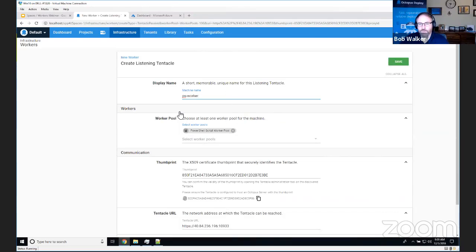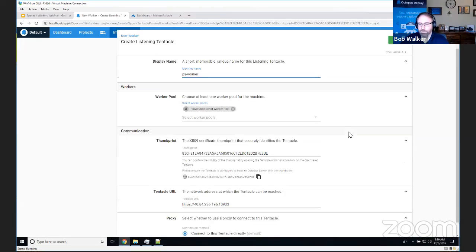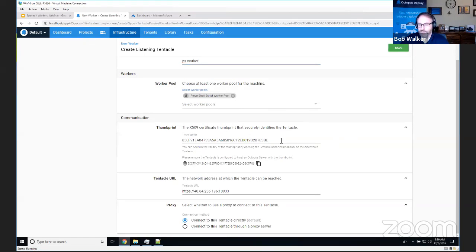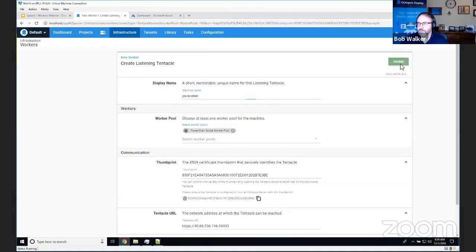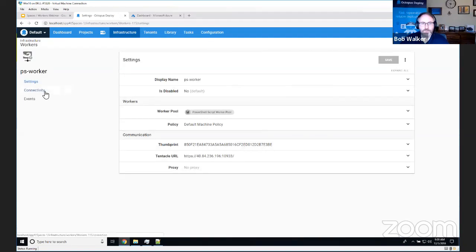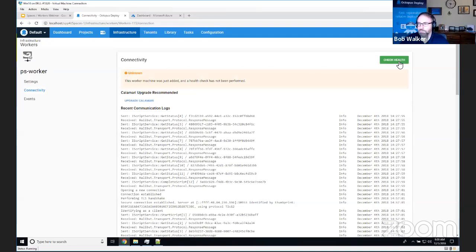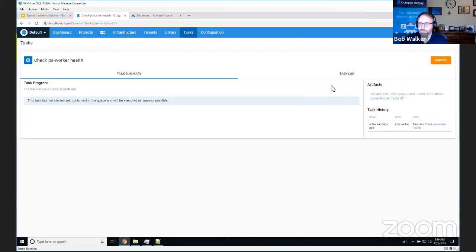Now, if you're registering a regular tentacle, you would be presented with the option of adding it to an environment or adding it to a role. We're not doing that here. Instead, we're going to just add this to a worker pool, and that's all we're going to be presented with right now. Then give it the thumbprint, give it anything else. Very similar user interface. Go ahead and click on save. And we can check the connectivity, which it just found, so it should be fine.